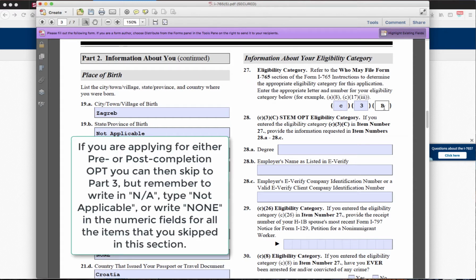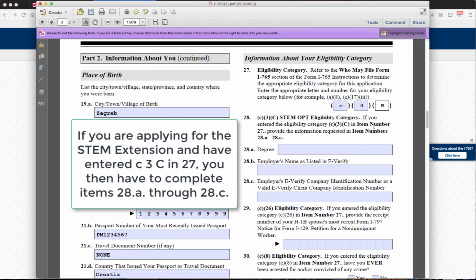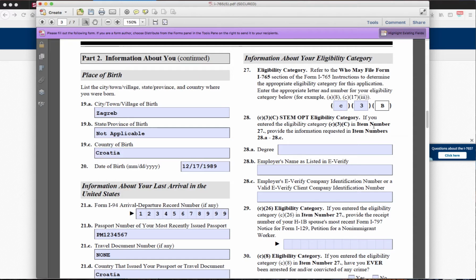If you're applying for either pre- or post-completion OPT, you can then skip to Part 3, but remember to write in N/A or type not applicable or write none in the numeric fields for all the items that you skipped in this section. If you are applying for the STEM extension and you have entered C3C in item 27, you then have to complete items 28A through 28C.